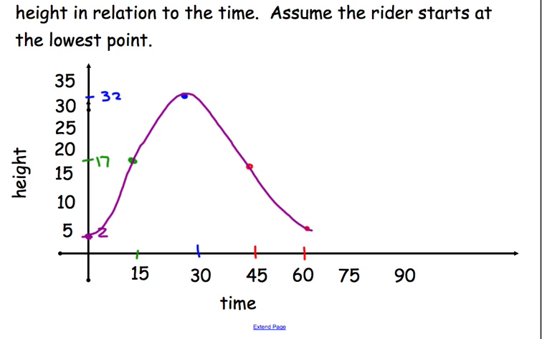Where is it starting at? Starting at the bottom, right? At 2. So it's going to have a reflection. All right. So we're going to find the A, B, C, and D.